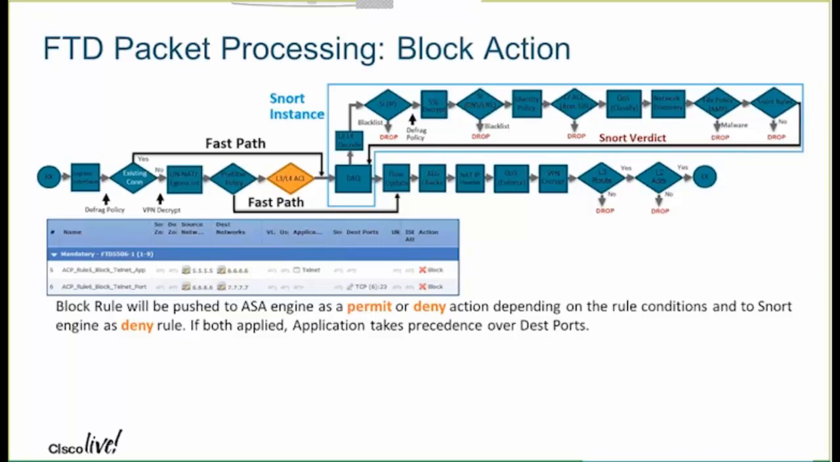So moving on ahead, we are just looking into the block action. As you can see, we have two access rules configured here. The first access rule is with the traffic from source 5555 to destination 6666. And in this case, you'll notice that we are using the application as telnet, and we are choosing the action to block it. And then the second rule is traffic from 6666 going towards 7777. And in this case, instead of using the application telnet, I'm using the destination port TCP 23, which is again telnet traffic, and then we block it.